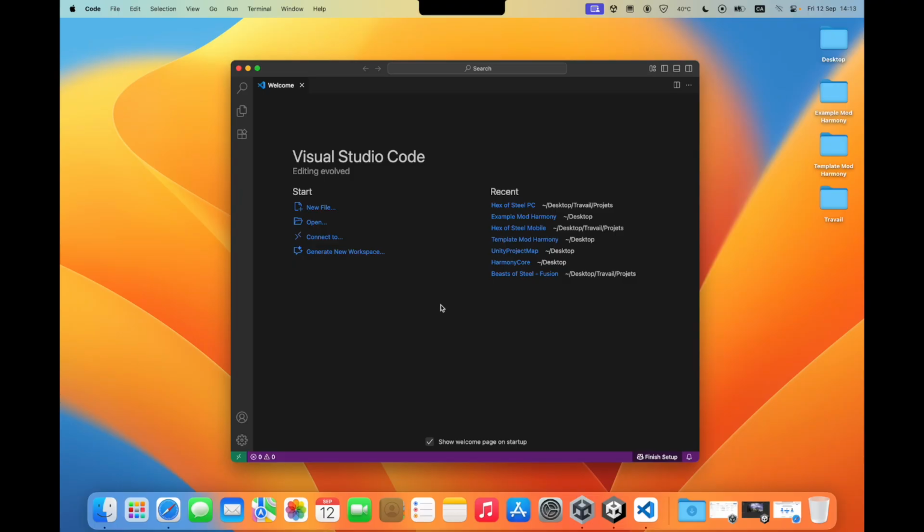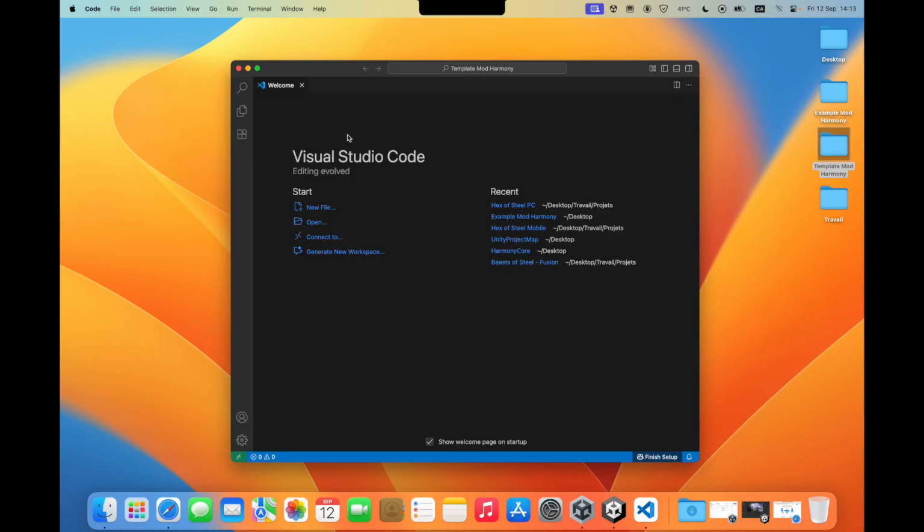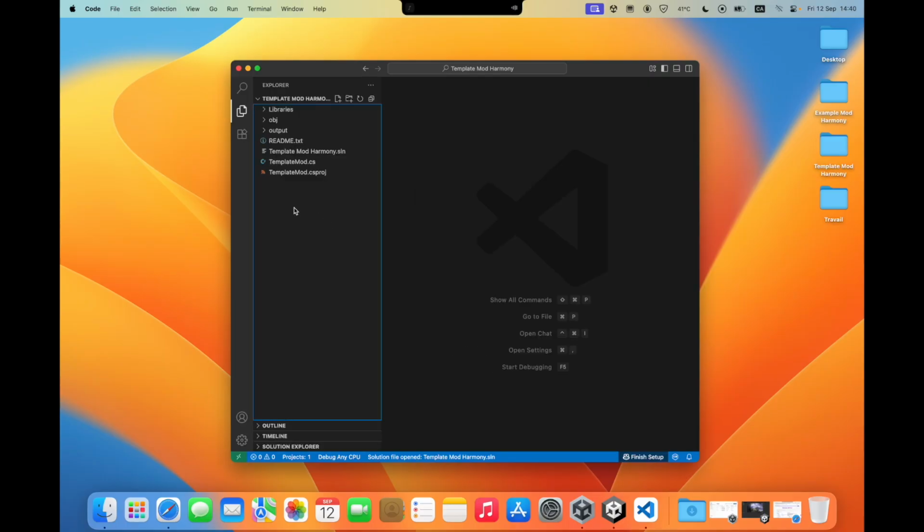Alright, so now what we're going to be doing is take the template mod harmony and drag and drop it onto Visual Studio Code on the welcome page here. And once we do that, it's going to say a few things here. It's basically just loading the project. So now we can close the welcome page and take a look at the Files Explorer. Now, this gives us an overview of our mod's project. So we have quite a few items in here, so let's take a look at all of them.